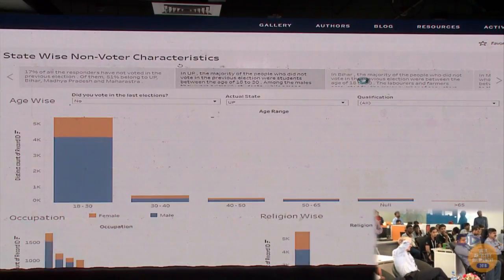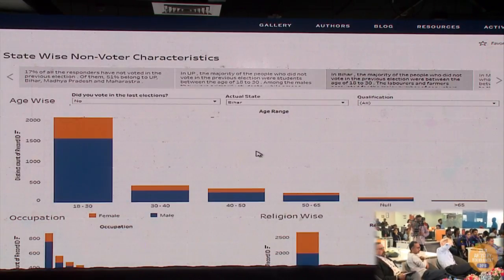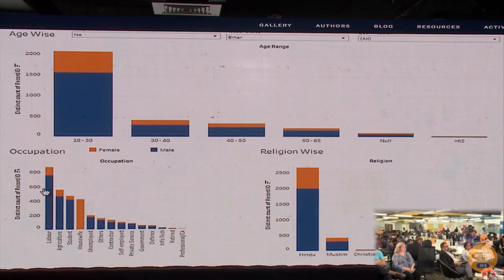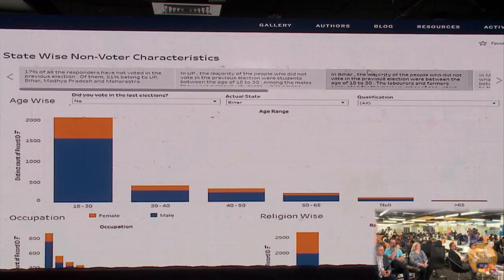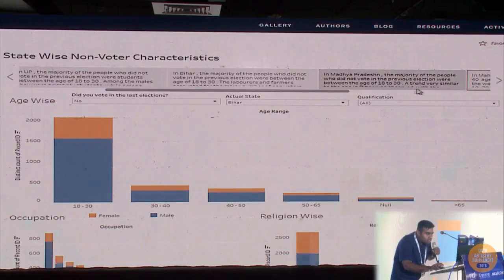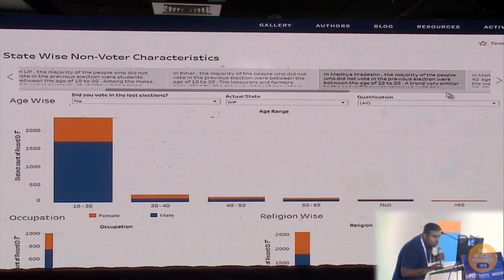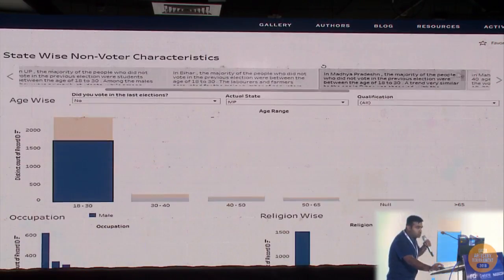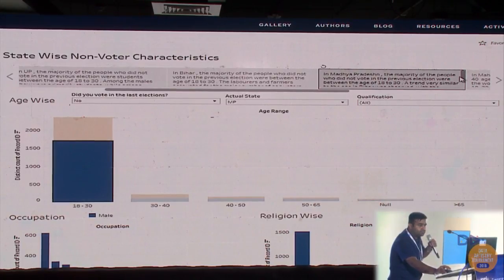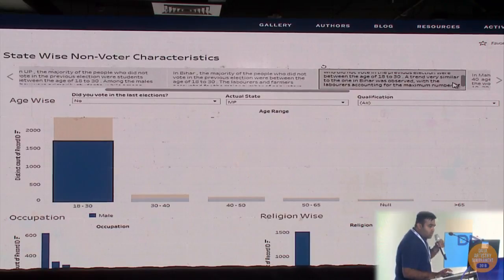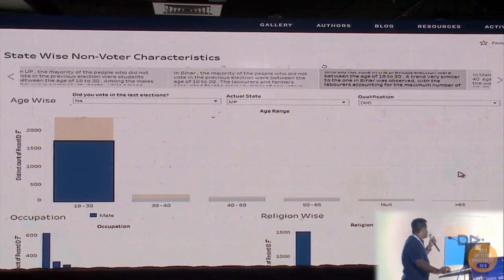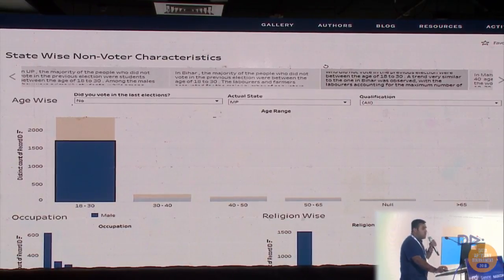States like Bihar, it is a lot more evident, the labor force accounts for the majority of them, again among men as well. And if you look at a state like Madhya Pradesh, like I was telling, very similar characteristics across all four states, meaning you've got people aged between 18 and 30 and people who are primarily laborers who've not voted.